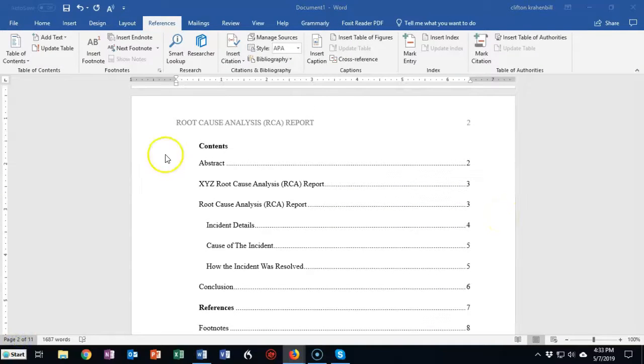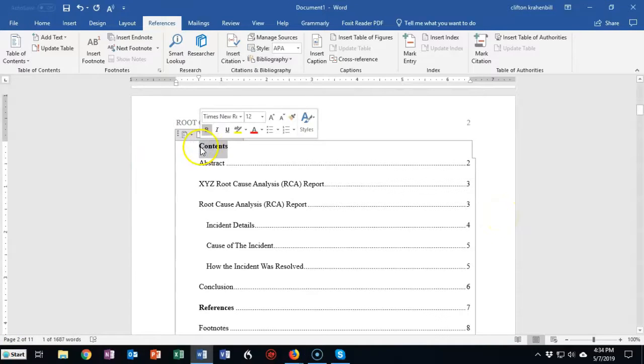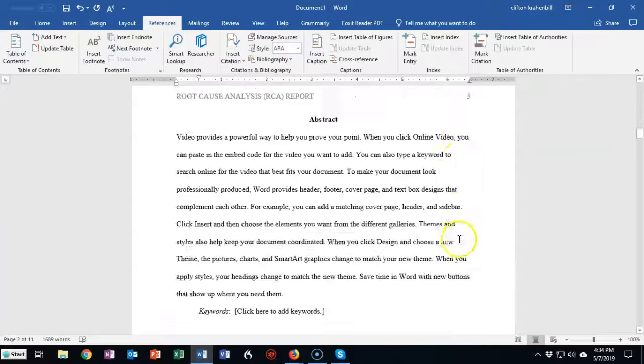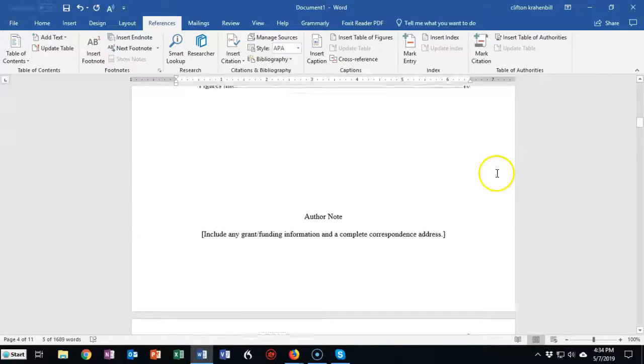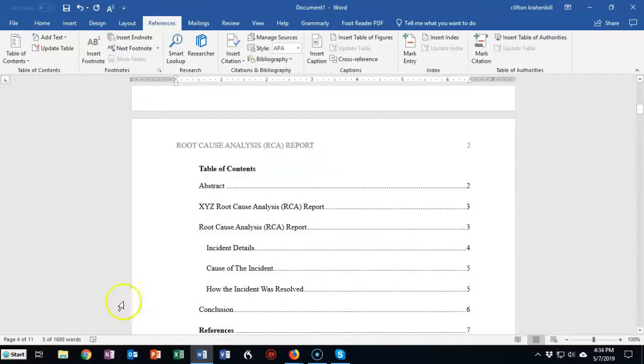So we can do edits inside of the table of contents itself, like so. And I can also go down here and make any changes to any of my headers. And that will also be tracked automatically back up inside of the table of contents as well.